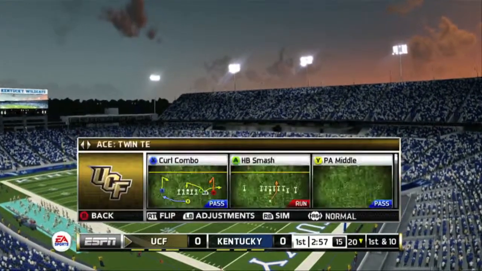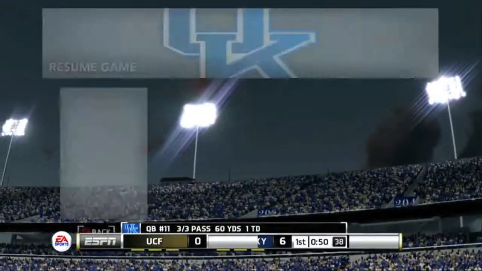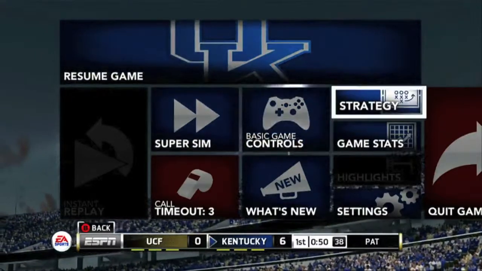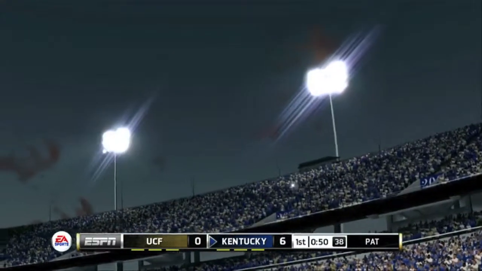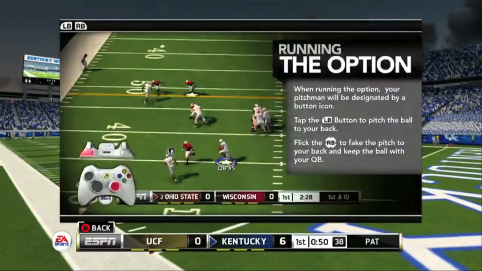You pick your plays with X, A, and Y to hide the play picking from your opponent. But they can still see all three of the ones that you're picking from, so they can still pick accordingly based on that. To me, that doesn't make much of a difference, but to somebody else it might.